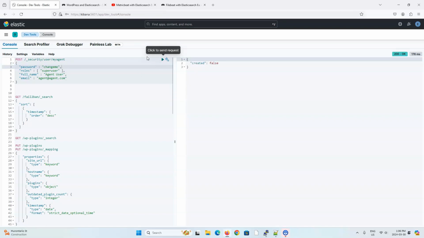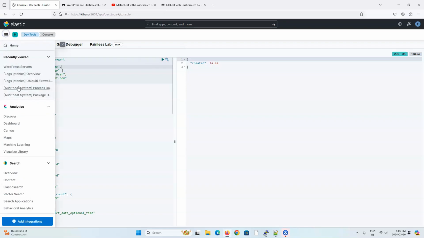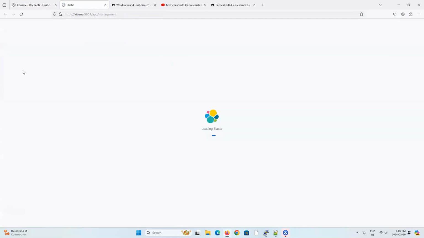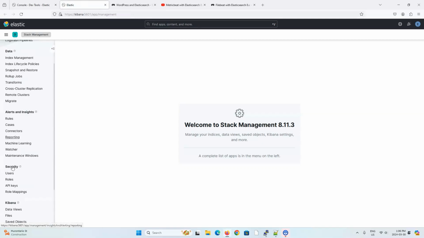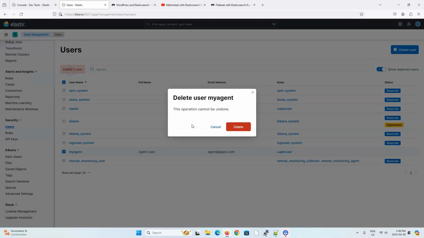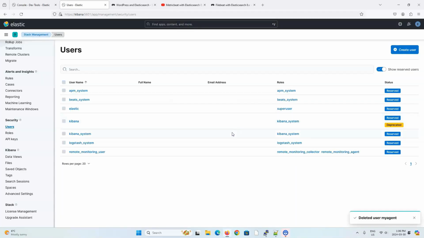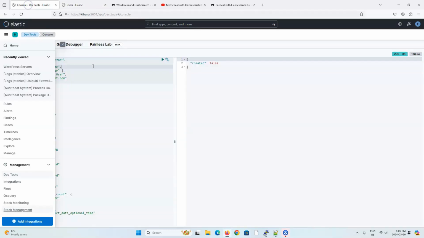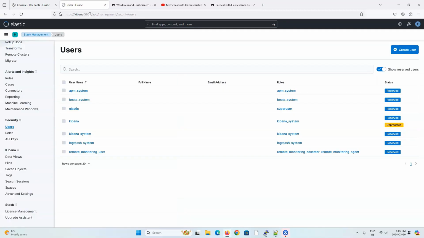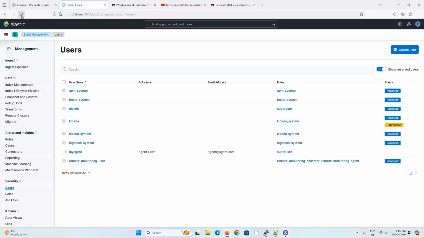It's probably because it already exists. If I want to delete that user, let me just open this up for a moment. Go to users over here, and let's delete this user. Delete. This operation can't, oh, there we go. Now if I run it, there we go, it created, and if I hit refresh, there we go, we see this user again.